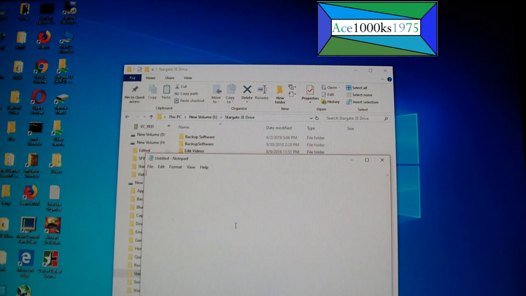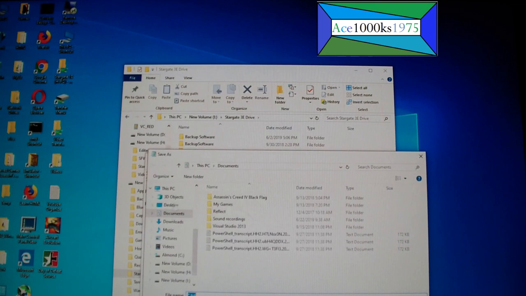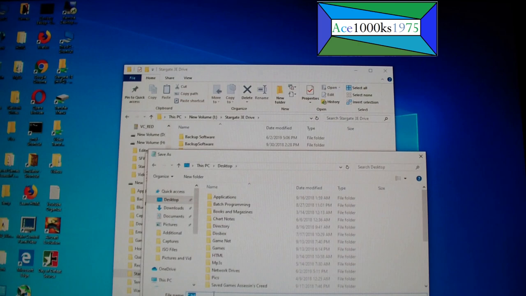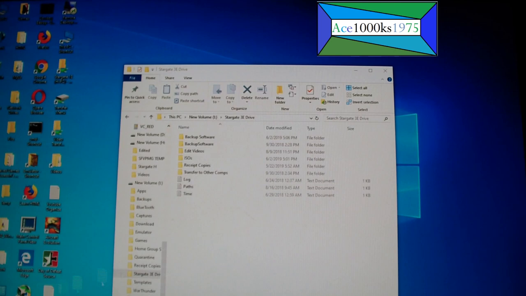I'm going to put the date, the time, and a message. Oh, how are you doing? From HH2 computer. Put it on my desktop. Message. I'm going to drag it right in here and see if that message appears on the other computer.